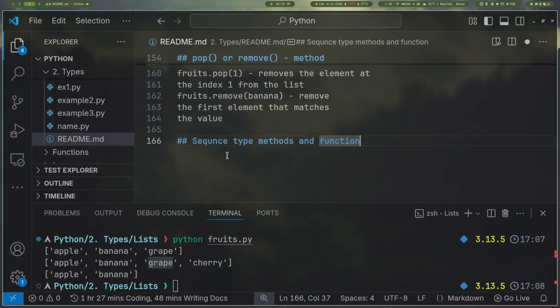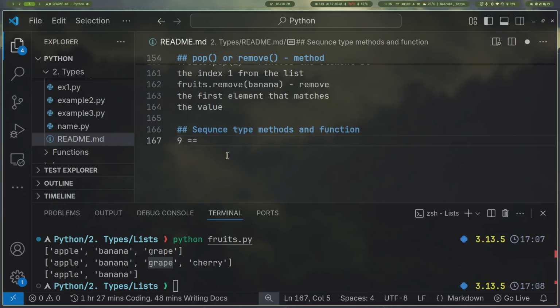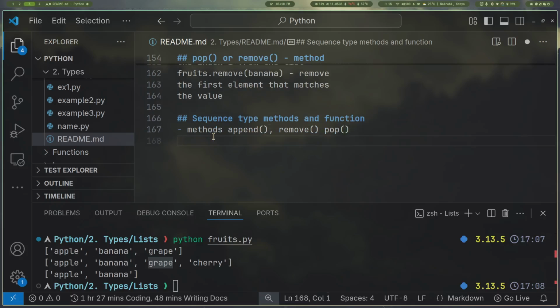So basically what we mean by this is sequence type functions and sequence type methods. Let me start with methods. In our example here, we've said methods are the append, remove, and pop. These are methods which are applied to our object to alter our list.